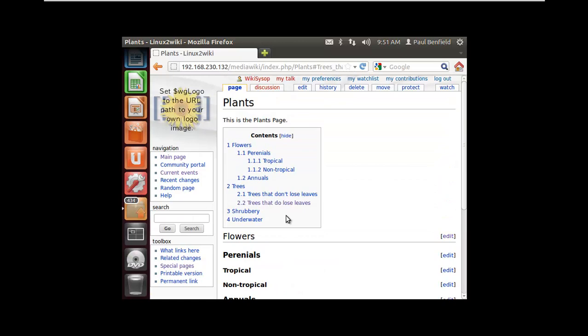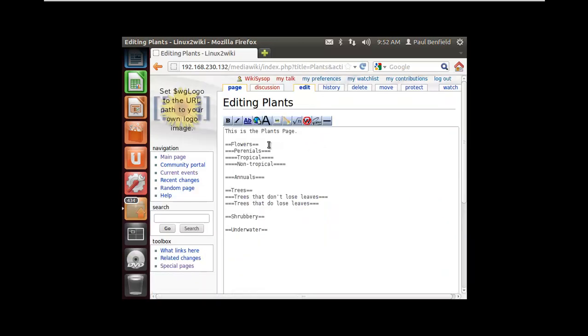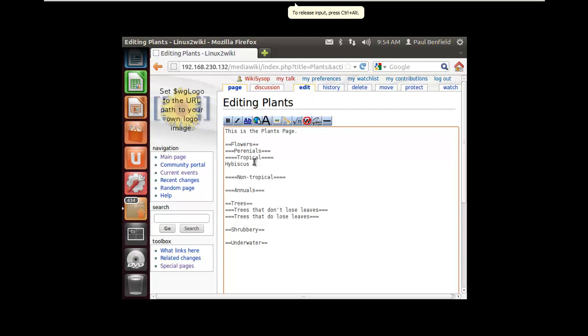Let's go ahead and add some items in here. So let's edit the entire page. Let's just have a couple examples of each of these. Under tropical, anybody know any tropical flowers? I don't know either. I'm not sure. We'll make it up. That means I have to be able to spell it. Hibiscus. Okay. Hibiscus, and I should have chosen a topic that I actually knew something about.